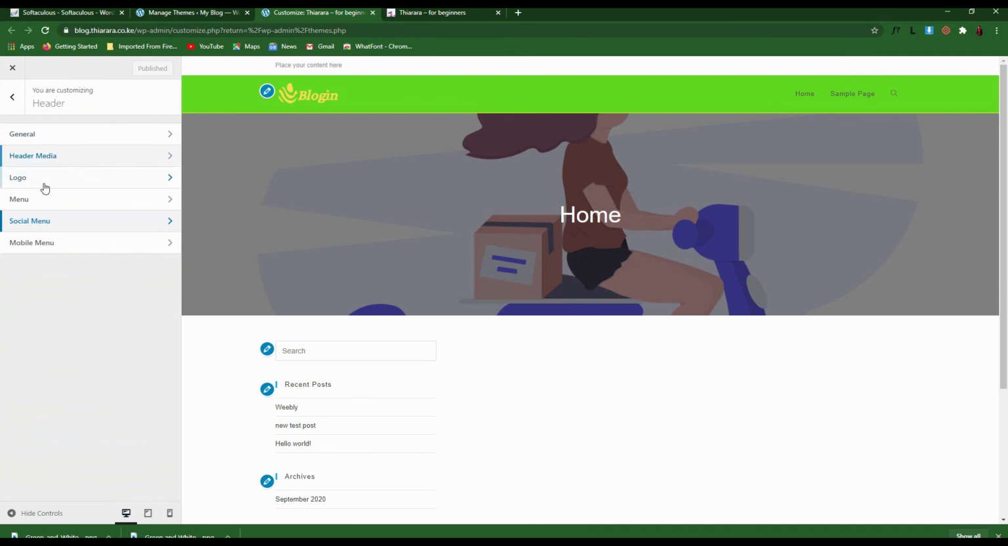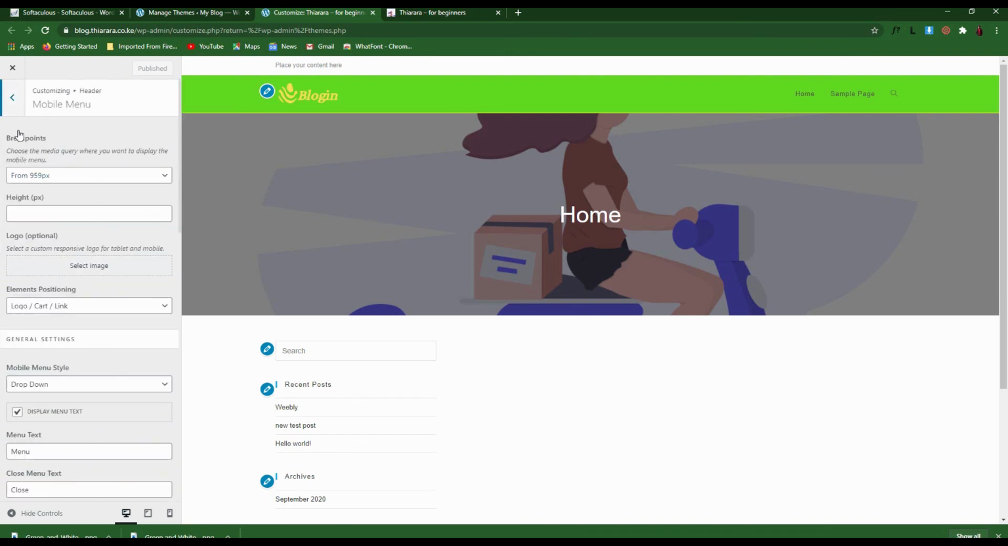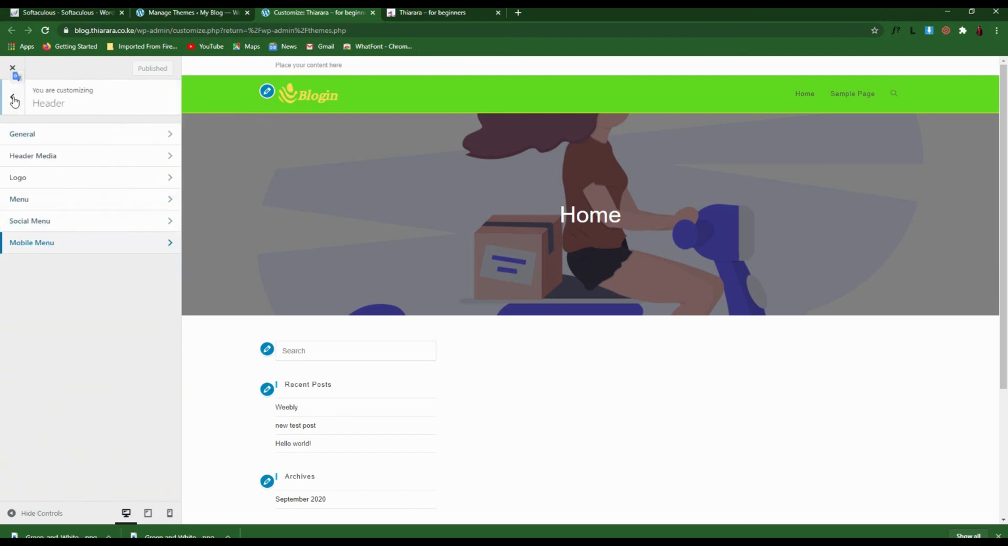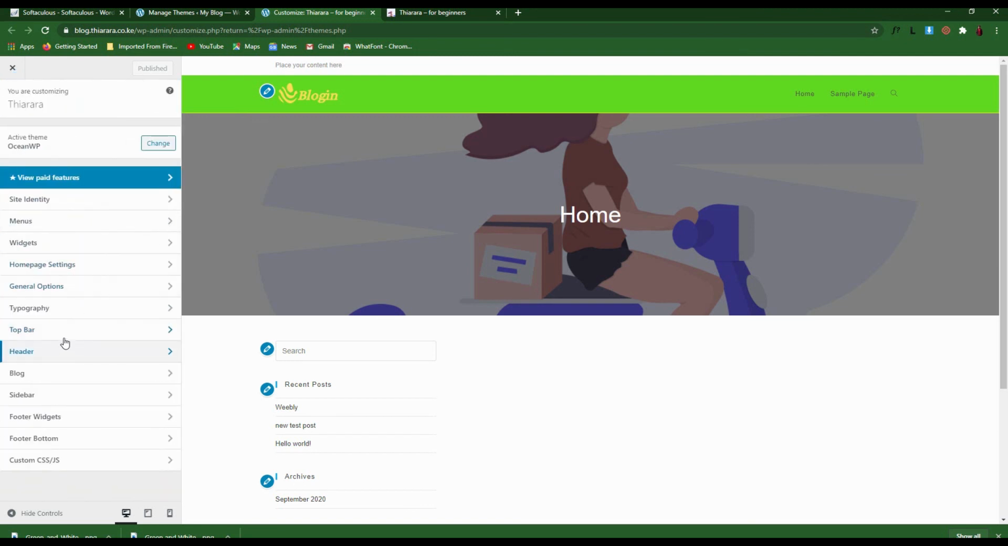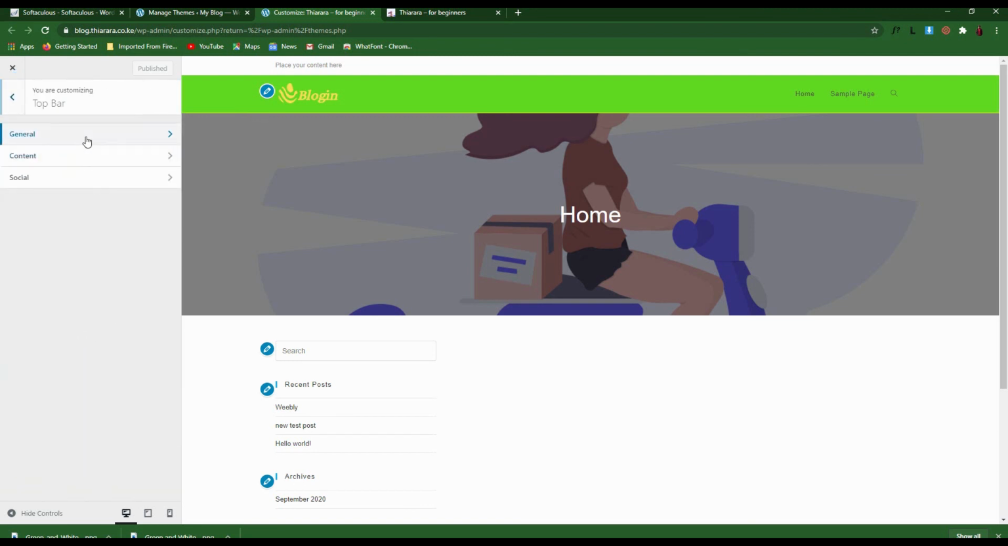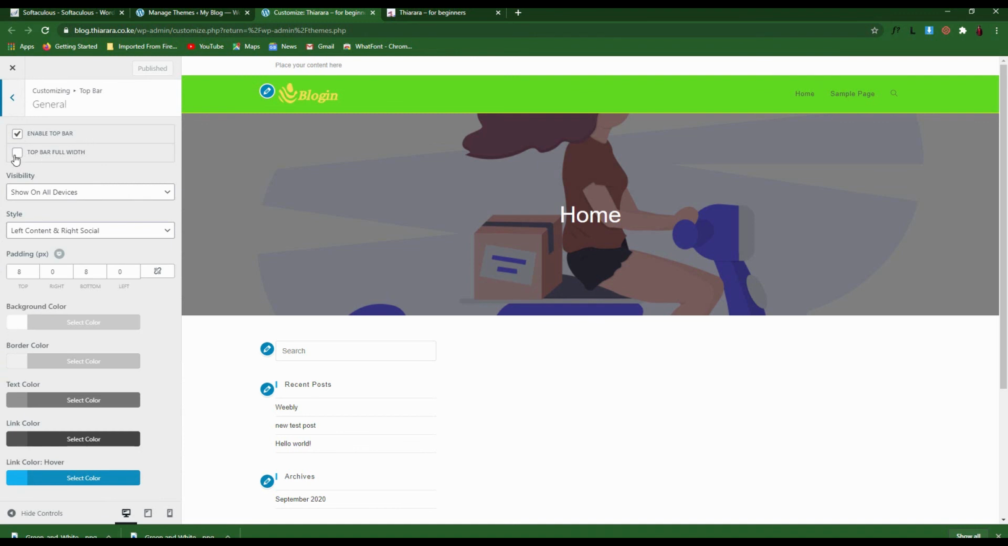We need to add the top menu there. We have the mobile menu. You can set for the mobile menu there. So you need to come back to the top bar, come to general, enable show on device.